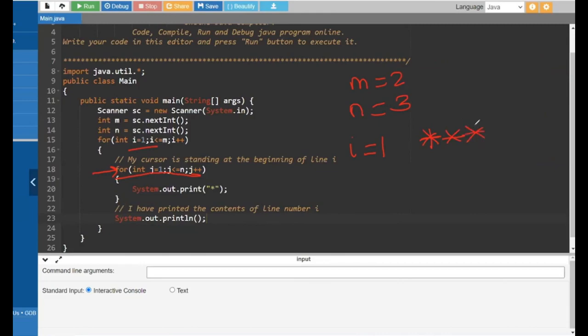Now you come outside this for loop and my cursor is at the end of line number 1. So system.out.println moves the cursor to the new line. Then the value of i will increase and it will become i equal to 2. And see guys, your cursor is standing on line number 2.